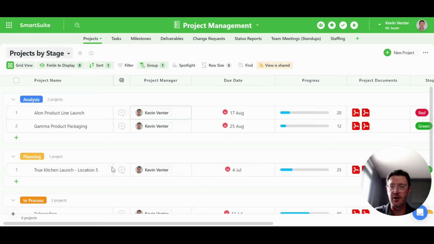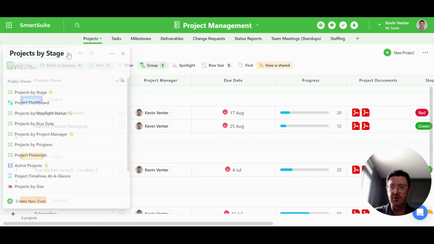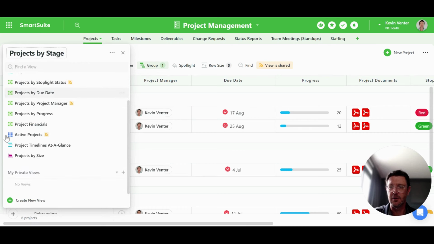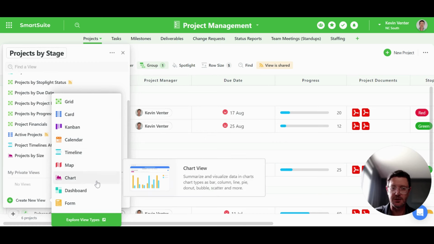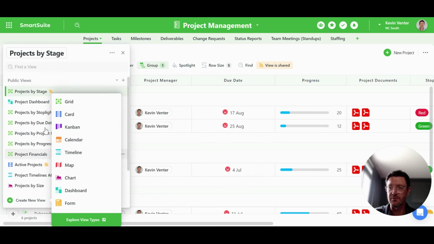Another thing to note while we're here is you can set up different views for these tables. So at the moment we're on the grid view, as you can see here, but there are a lot of options that you can choose from. So if you want to create a new view, you can create another grid or card view, Kanban view, calendar, timeline, map, etc., etc.